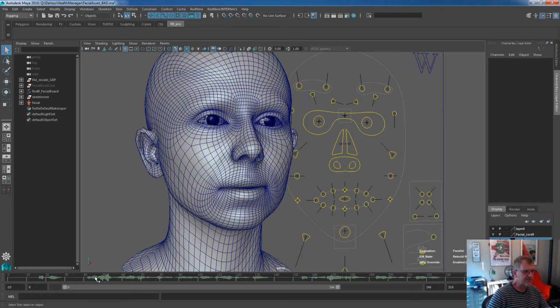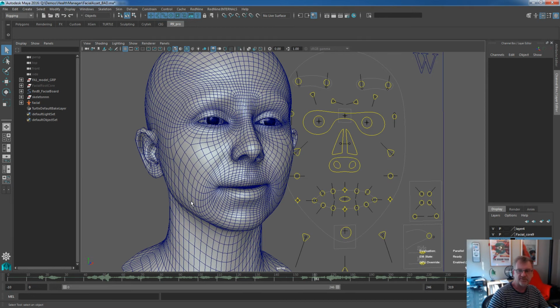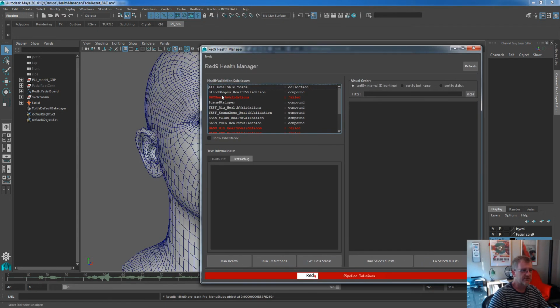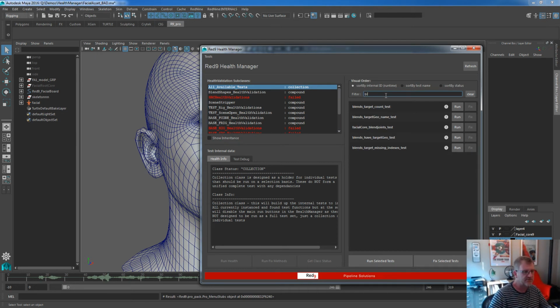Okay, so this is a face rig. This is one of the Red9 face rigs. We've got some animation data on it. I want to test that this is fit for purpose. So again, let's open up the HealthManager. We'll come into the compound, we'll go all available tests. I know I need to test blend shapes because I want to make sure that we've got all the blend targets in there. I want to make sure the blend shape itself is valid. I want to make sure that we've got all the things named correctly, and we'll just go through some of the tests. So let's say, for example, let's do one of the worst ones.